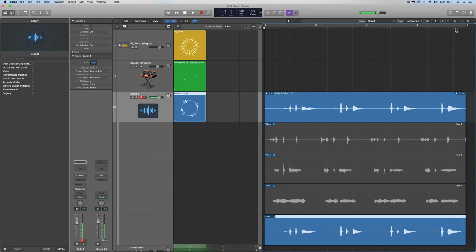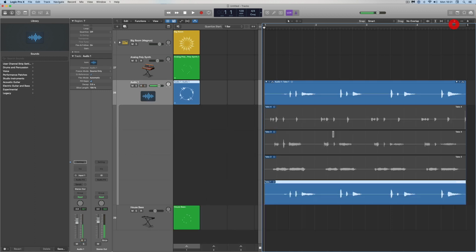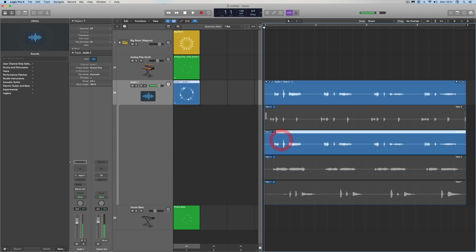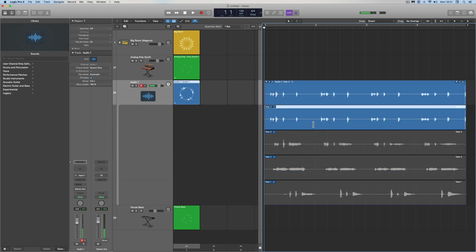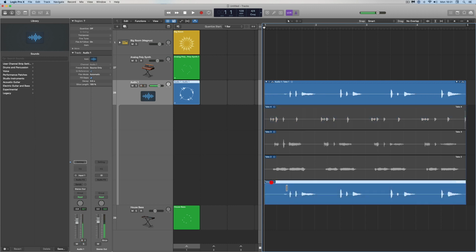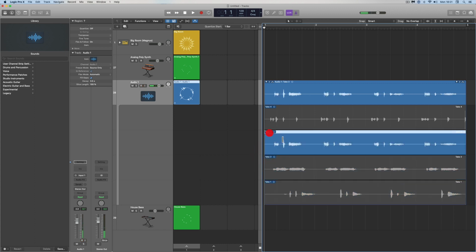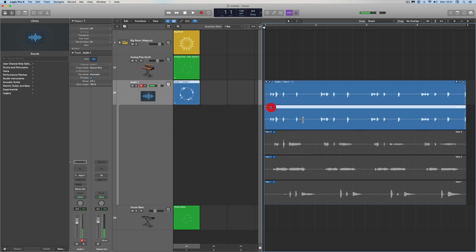Now if you don't know what comping is, there's 4 takes. Take number 1, take number 2, take number 3, take number 4. And across the top is the comp master. So if I choose all take 1, the comp master at the top here, this is the bit that actually plays, it's going to play all of take 1, or all of take 2, or all of take 3, or all of take 4.